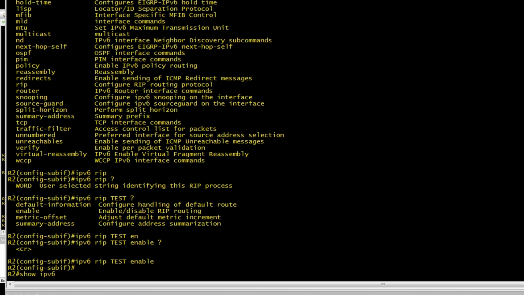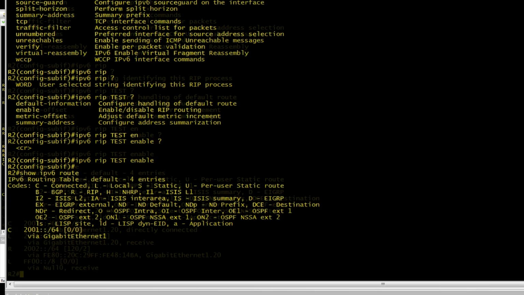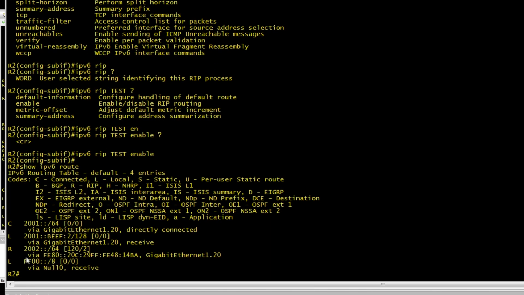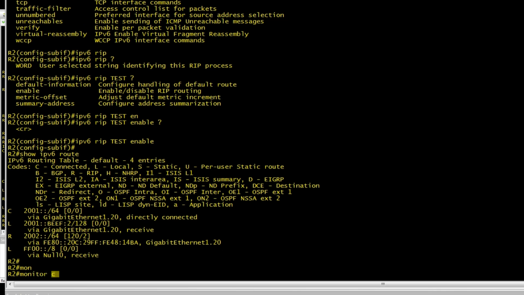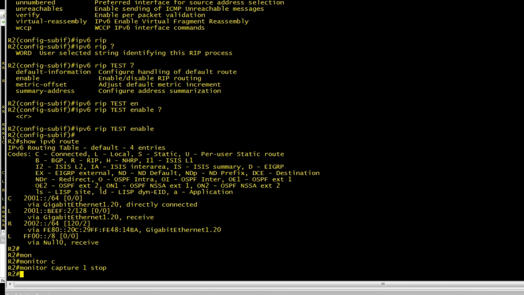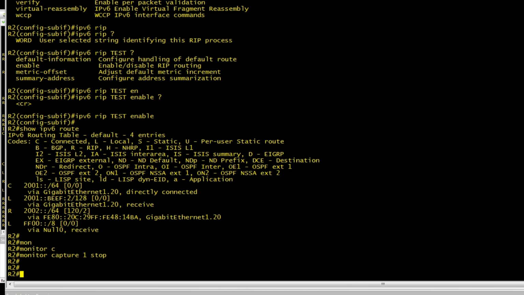And if we do show IPv6 route, rightly so, we can see in our table via RIP that 2002::/64 that I configured. Okay, excellent. If I now do monitor capture stop, that's going to stop the capture, but it's going to keep all the information we had inside a local buffer. Now I need to export that buffer.